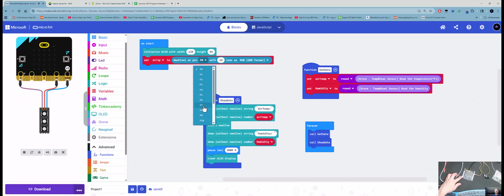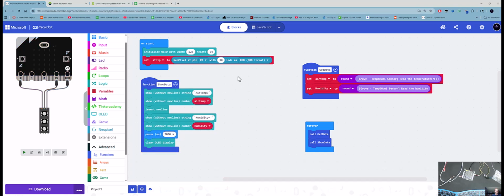You can plug it into any of the other pins. I like P0 just because that's the default for this particular block. I'm going to change it to 30 light bulbs because this one has 30. Different strips will have different numbers, depending on what you bought, but most of the ones in our kits have 30 LED bulbs. And that's going to turn it on.